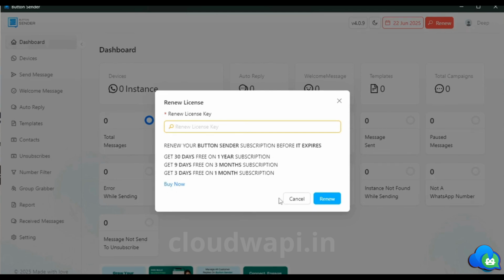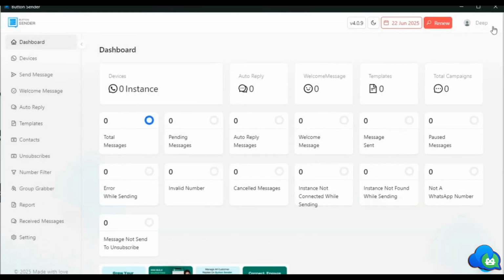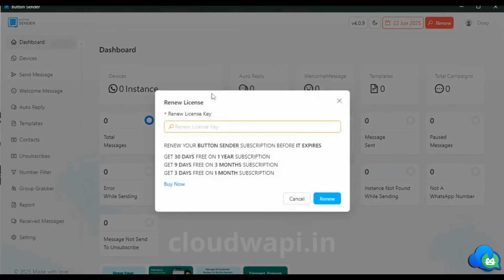When you click the license button, a section will appear where you can enter your license key and view available offers bundled with WhatsApp button sender. It's that simple, yet powerful.